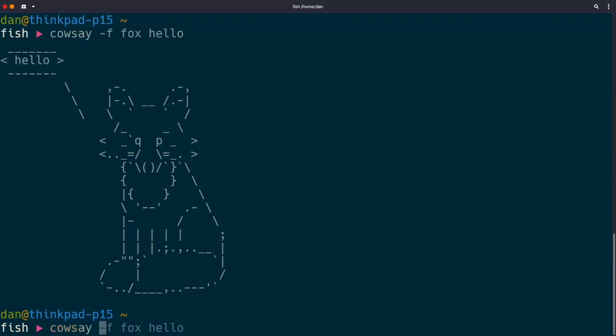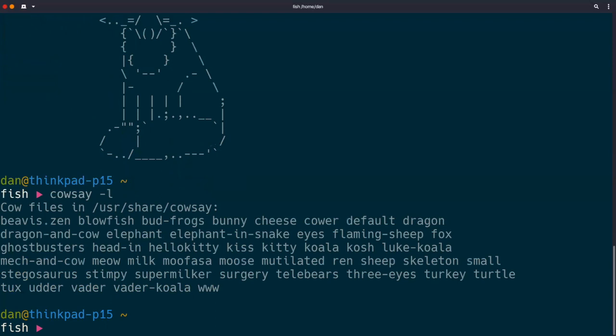Cowsay by default, I think it's -l I want, comes with a whole bunch of these. Some I don't even want to know what they are, but a stegosaurus might be pretty cool to look at, or an elephant. There's all sorts of things you can do. And again, I just flipped a check mark basically and said, I want you to show me a list of the files you have, and then I could start exploring with them.